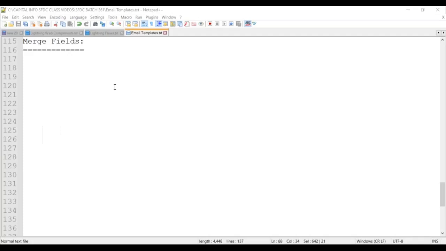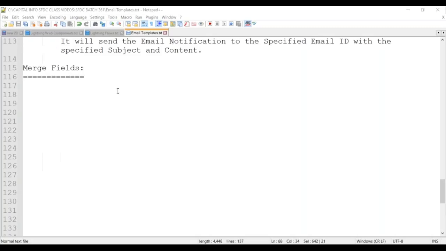Now let me explain. Whenever you want to make the email subject or the email content dynamically prepared, that means I want to include the record content inside your email template. To include the record content inside the email template and make the content dynamic, we are using the help of a feature called merge fields.